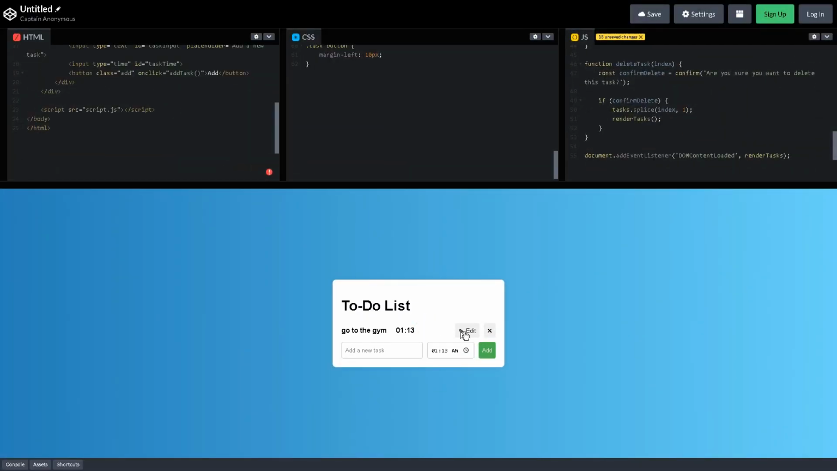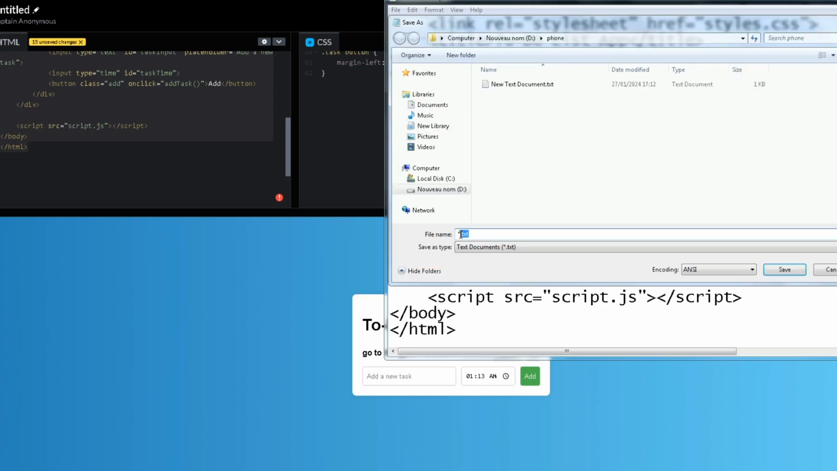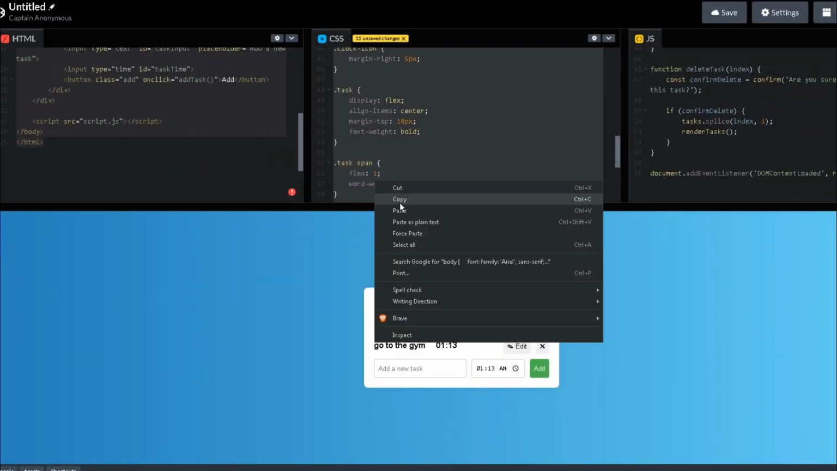Now, to save the app codes to our computer, open a notepad. First, copy the HTML code and paste it here. Click Save, and before saving, create a folder to store your files. Save the HTML code as index.html. This step is crucial for the proper functioning of your app.